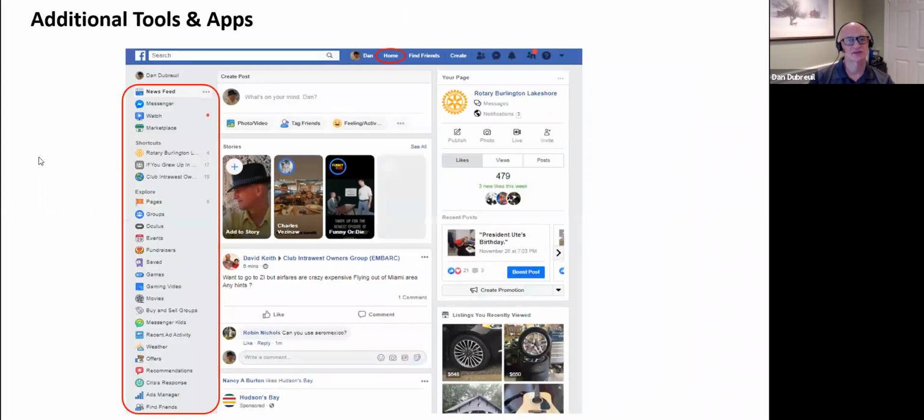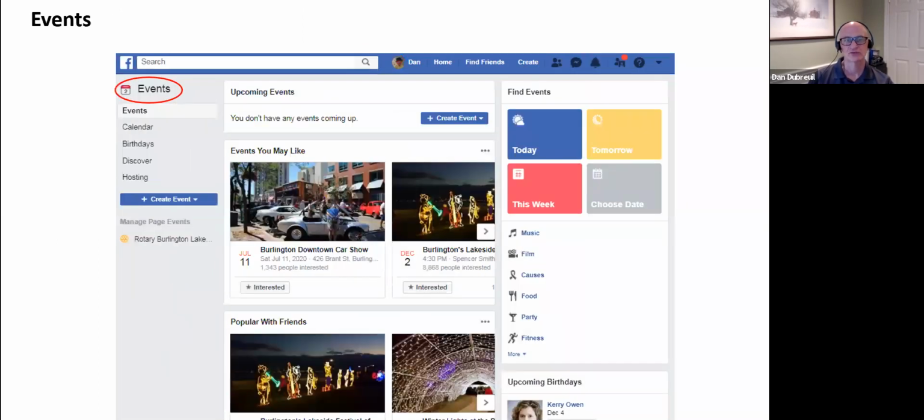Additional tools and apps. There are literally a laundry list of things here on the side nav of your homepage that are other tools that Facebook has available for you to use. I'm going to just talk about three of them that I find particularly useful. The first one is events.